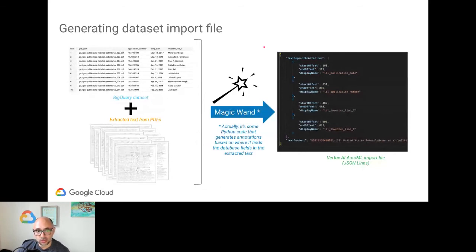What it does is look into each one of those 97 files, load the text, and then go to the corresponding row in BigQuery and say, hey, I know that this is a previously extracted application number. Let me find it in the text and then build this JSON file that says, oh, I found this text at this offset, from this offset to this offset, and this is what I'm going to label it as. It does that for three different components that I've chosen for the demo: the application number, the filing date, and the inventor, the first line of the inventors list. And then it builds this import file for the 97 files and prepares it for Vertex AI to import that data.